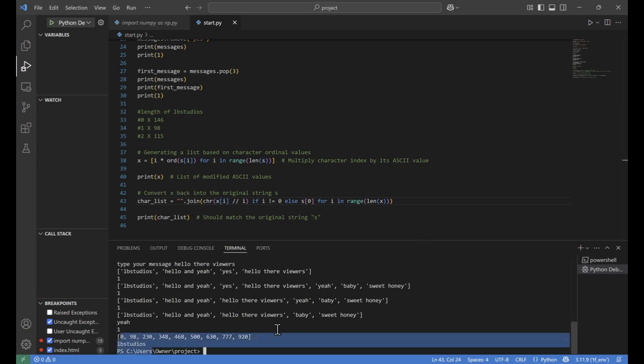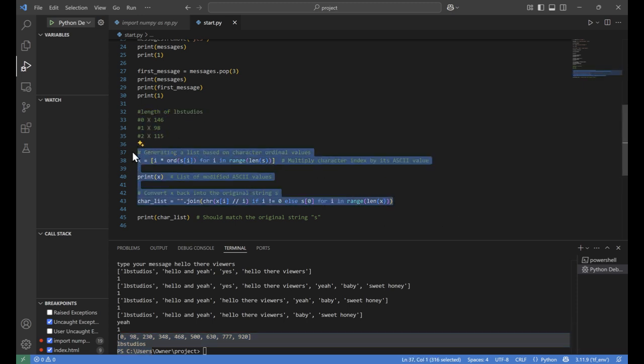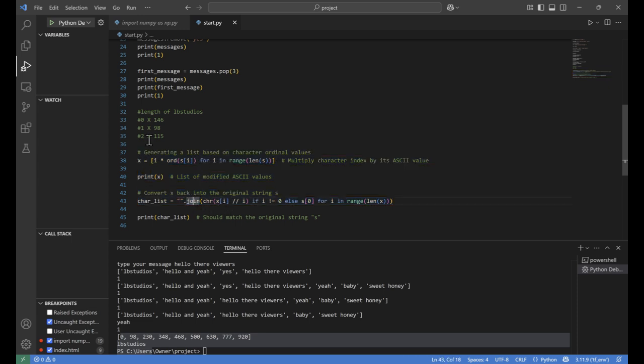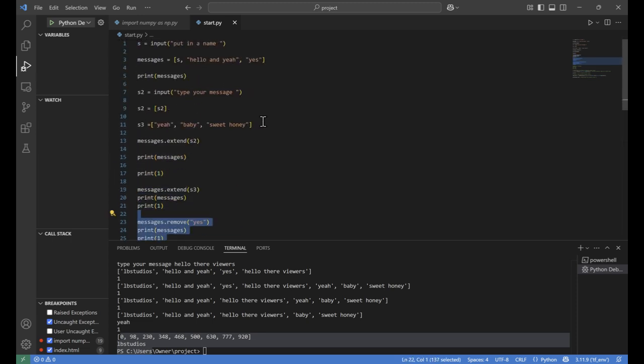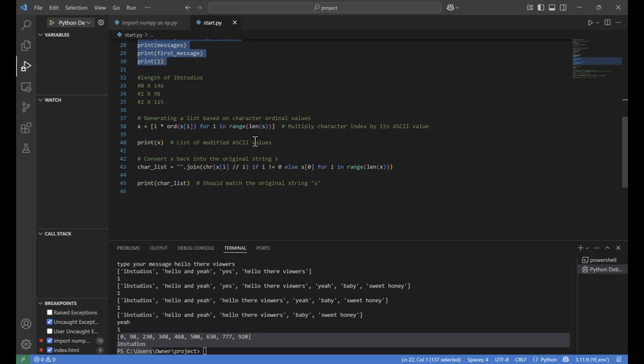So this is showing how to modify lists, how to do dot join, how to do ASCII values. This shows how to change lists, how to remove and add values from lists, how to create lists, and how to use for I in range.